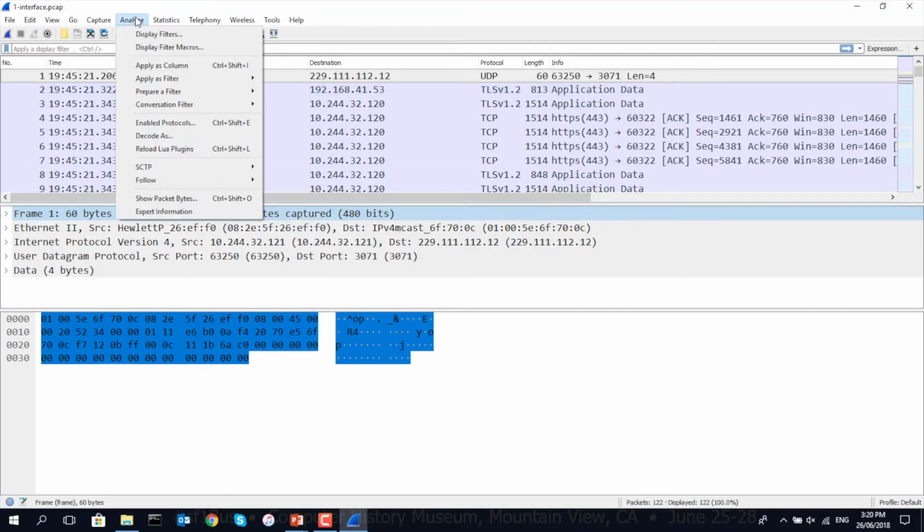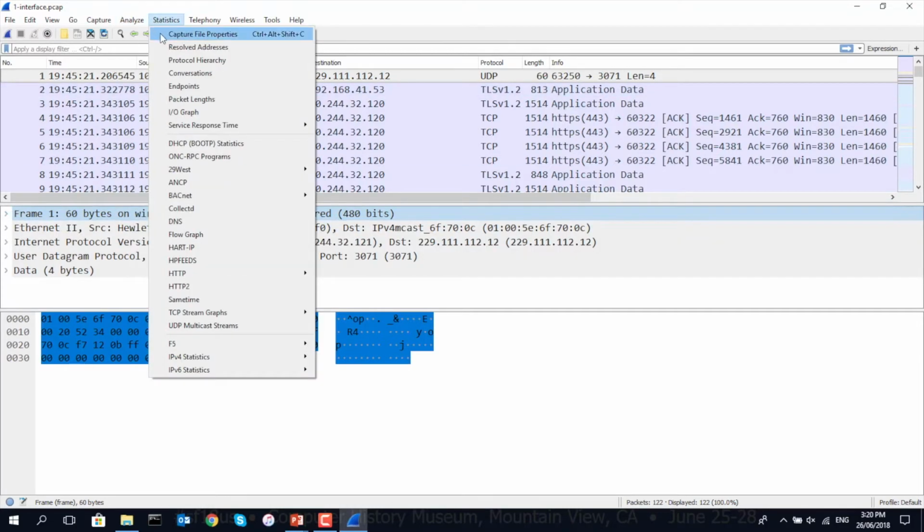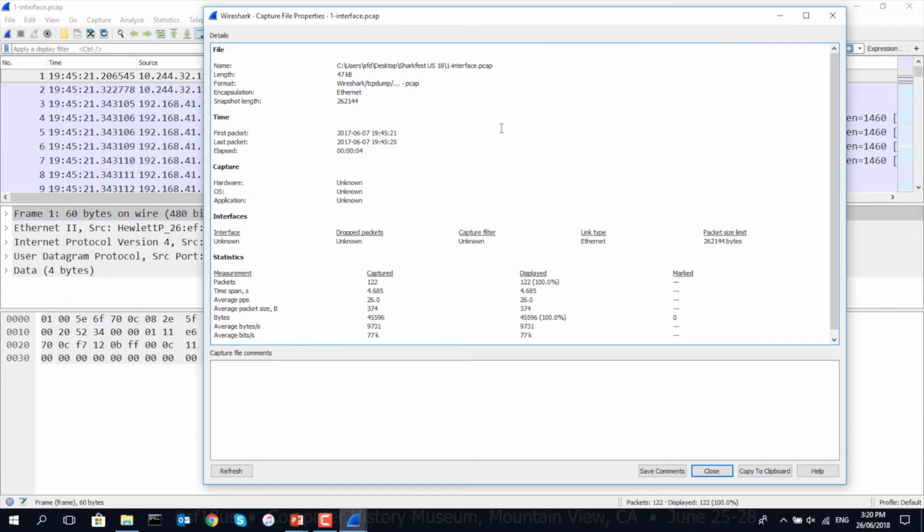And then if we look at the statistics menu, capture file properties, unfortunately that dialog doesn't scale when you scale the background. So it's a little bit hard to see. But what you can hopefully see here is there's a few of these unknowns. There's a whole bunch of fields here: hardware, OS, application unknown, packet drops unknown, capture filter unknown. So this is just reminding you, if you like, that PCAP doesn't tell you any of that stuff. It might be that there were no packet drops, but you can't tell.